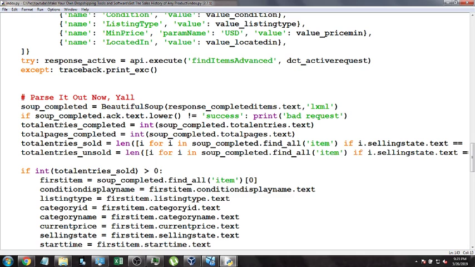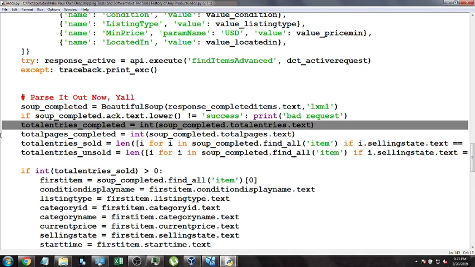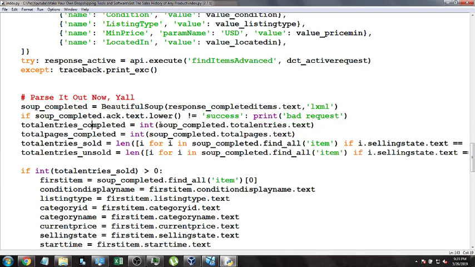Total entries. We got our total entries, which is the number of results that we have. It looks as though this is all pretty much the same. So total entries underscore completed equals the integer soup completed dot total entries dot text. Same thing with total pages.